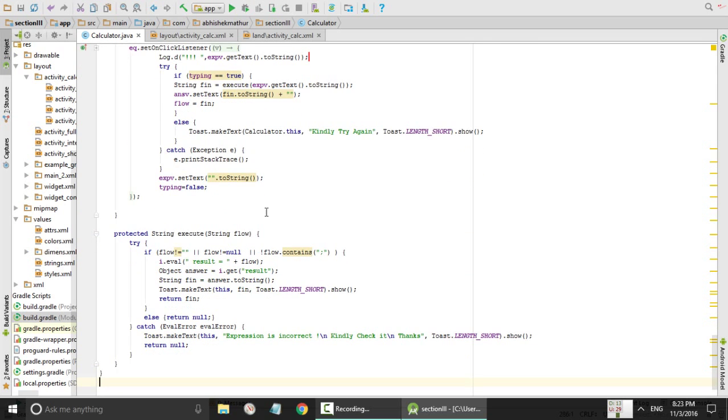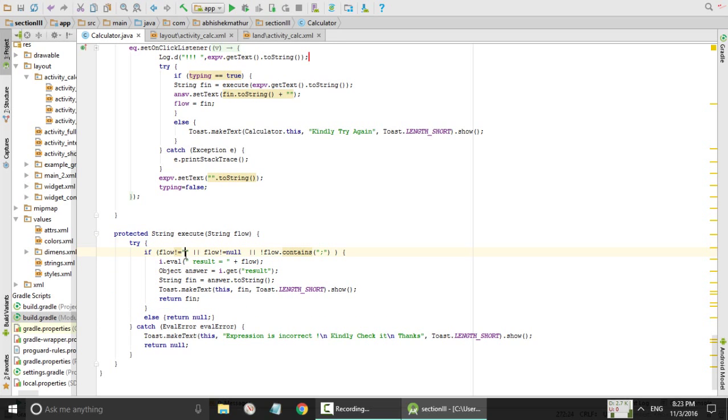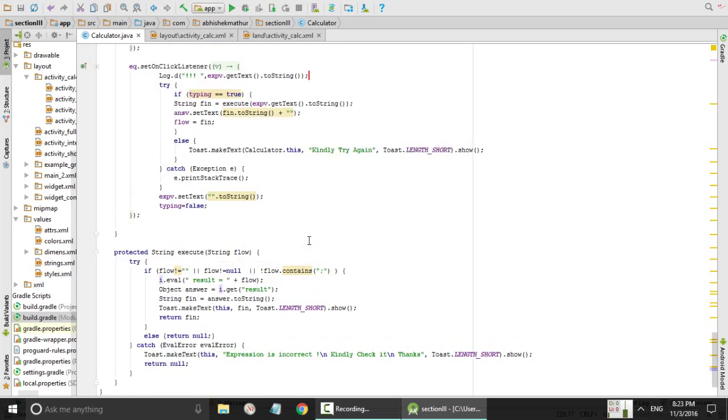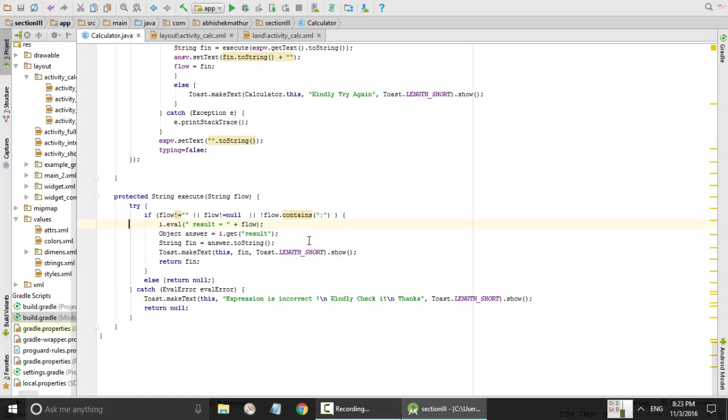Now I have a protected function called execute, which will again try to solve the expression that the user enters. So if flow is not empty, or flow is not equal to null, or flow does not contain any semicolon, which may arise due to many calculations, I have already declared an interpreter I. So I will use that interpreter I.eval. Then I will pass a string. Basically, when I am calling the eval function in my BeanShell interpreter, it will run this string as code in its Java interpreter. It will run this as Java code.